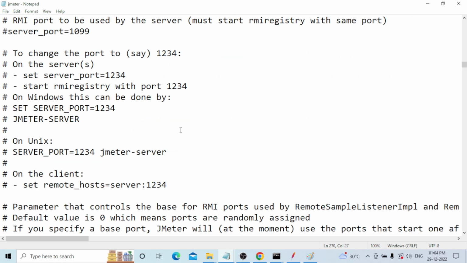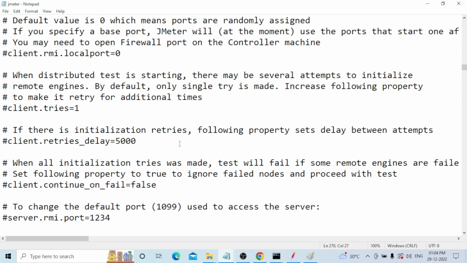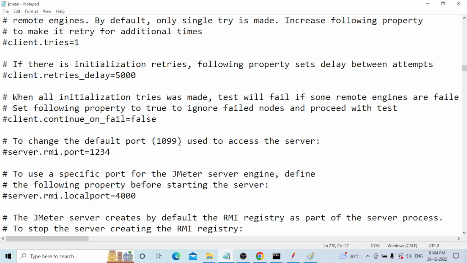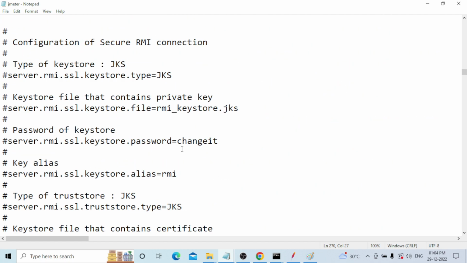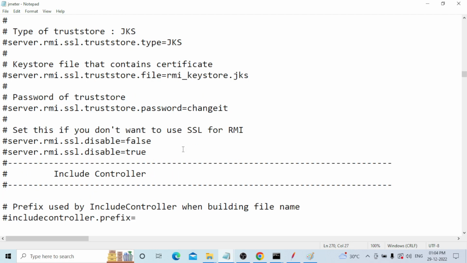What do you need to do? Just go down. There is one option available. I will show you that one also. You can see this is the remote RMI method. Set this if you do not want to use SSL for RMI. Maybe you are using the port, but you face some issue, some error comes whenever you start the test and you are not able to run. That is port related. What do you need to do at that time?